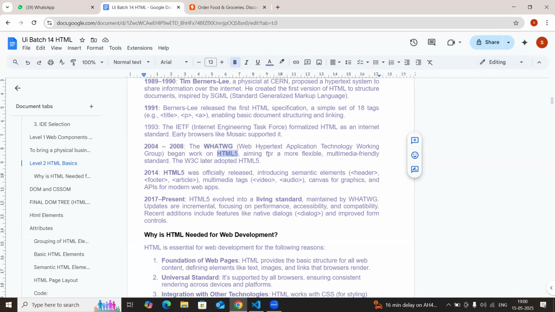HTML5 is more flexible. Initially HTML supported only text and link text, but after that they provided multimedia support. With multimedia support, we can create visual content, images, videos, all of which can be created with HTML5. Okay.